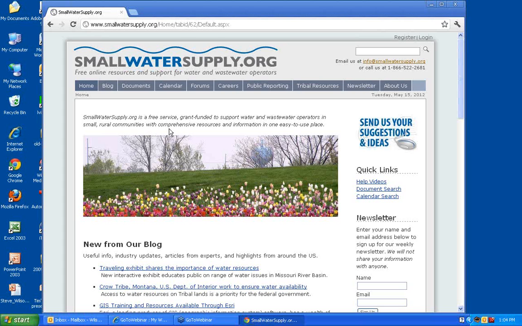We're a free service. We're grant funded. The funding came through the Midwest Technology Assistance Center at the University of Illinois, which received its funding from US EPA. Because of that, we're able to do all this for operators for free. The idea behind the site is to support small system operators, both water and wastewater, that don't have a lot of resources or time. So our idea was to pull all this information from all over the internet in one place and make it easy to use. The best example of that probably is our calendar.